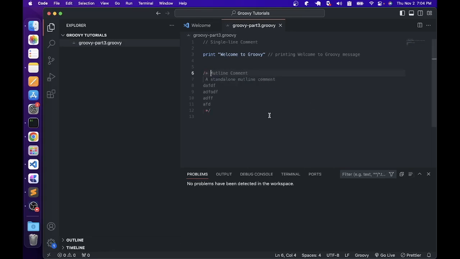So the entire thing will be considered as a multi-line comment. The next type of comment is the Groovy doc comment. It is also similar to a multi-line comment. The only difference is that the Groovy doc comment always starts with forward slash double star and ends with star forward slash. So anything written in between these two characters will be considered as a comment.